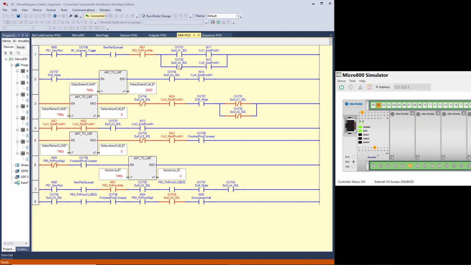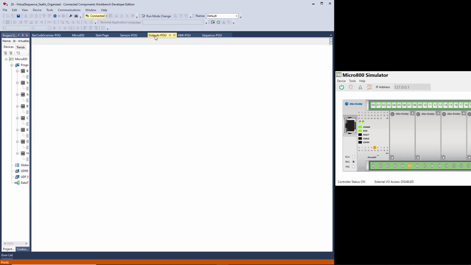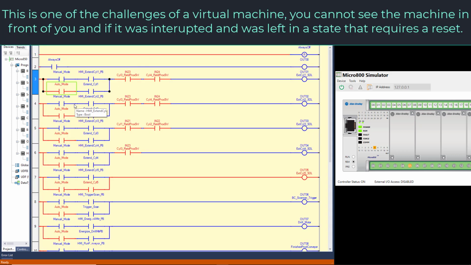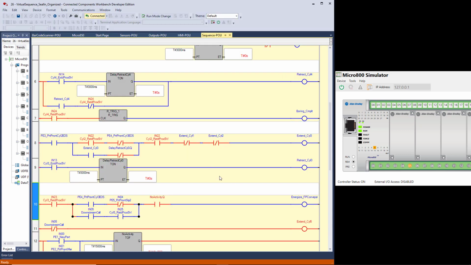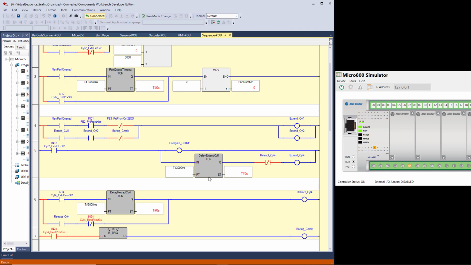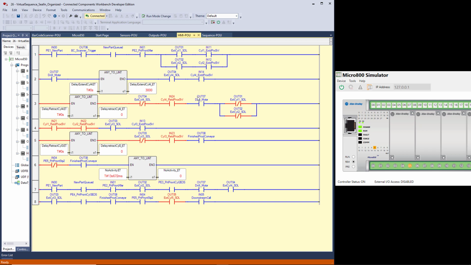I see that nothing happened and we don't have a new part queued. Well, that's a good point, and I know exactly what it is. I'm going to go to outputs and make sure that auto mode is turned on, then go back to sequence, go back to HMI. I'm going to reset this back to the beginning, and I'm going to do this again.